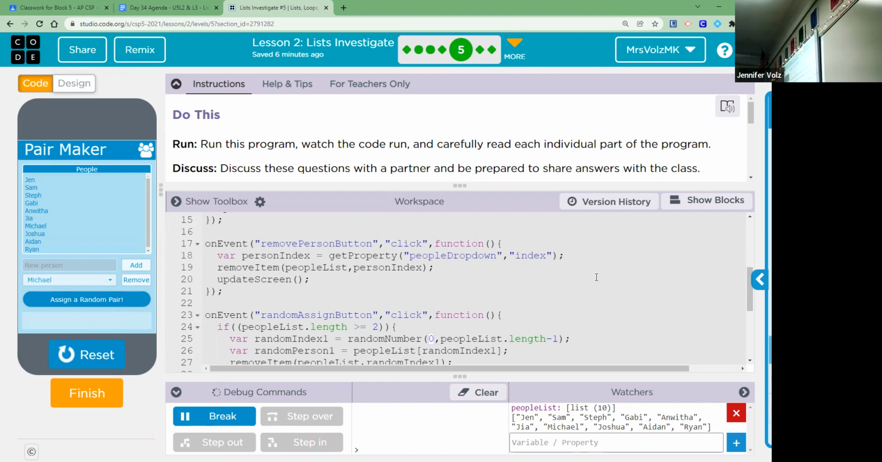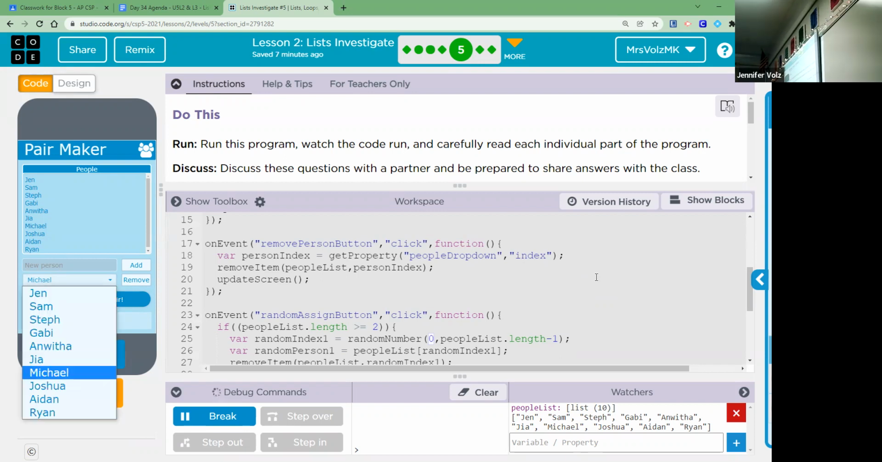But anyway, we're going to basically ask the compiler to go to the people dropdown and retrieve the current index that it is showing. Right now it is showing Michael, who is at index 0, 1, 2, 3, 4, 5, 6. So 6 is what would be returned by this get property, because it's getting us the index of the current item in the dropdown. That's a new command we've never seen before. We've never used get property. Now we're seeing it in this program.